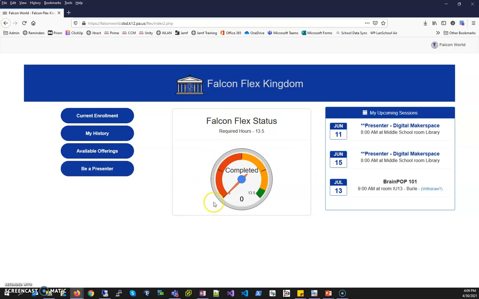In the middle of the landing page is a gauge. This gauge will tell you how many hours that you have already completed. It will also tell you specifically how many hours you have remaining, and the gauge will turn as you complete hours. On the right-hand side, you will see all of your upcoming events.